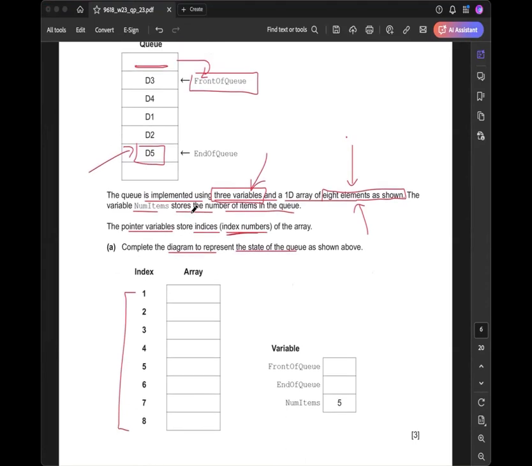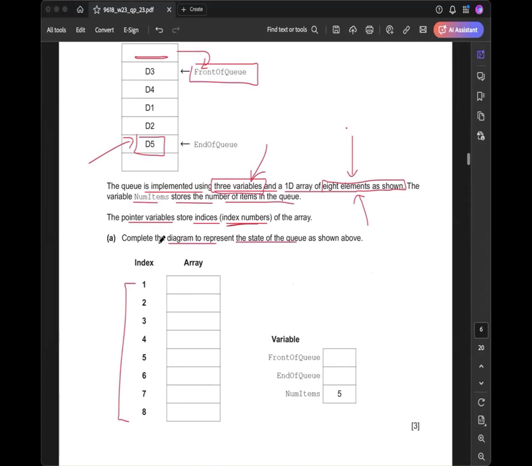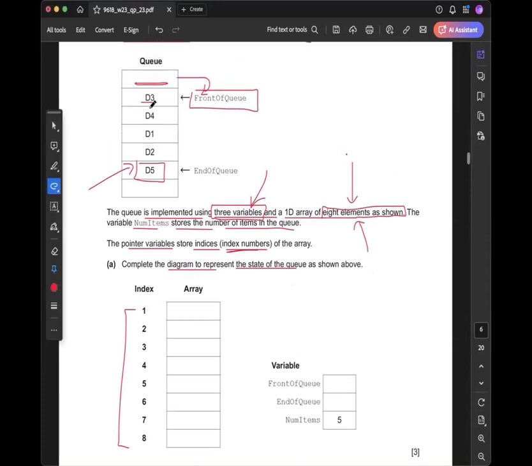Listen, the pointer. First thing, num items is going to store these D3, D4, D1, D2, and D5. The pointer variable stores indices of the array. Complete the diagram. First, you need to write down D3, then D4, D1, D2, and D5. Copy down from above. Simple.